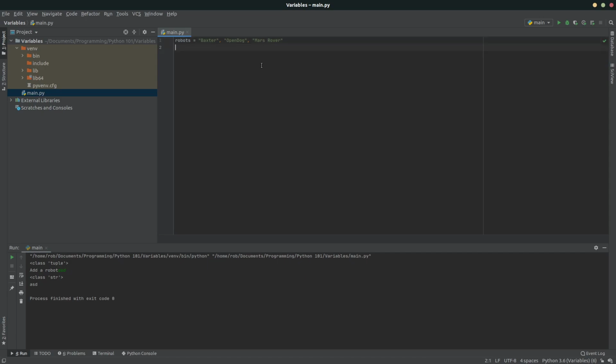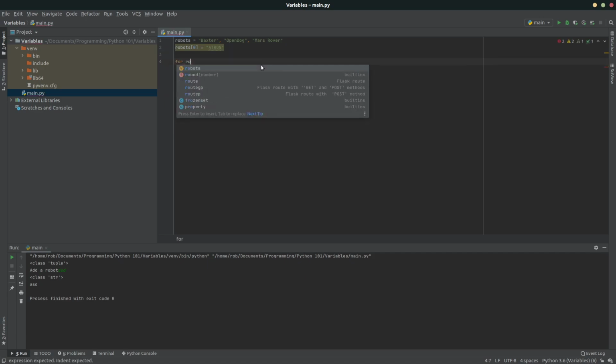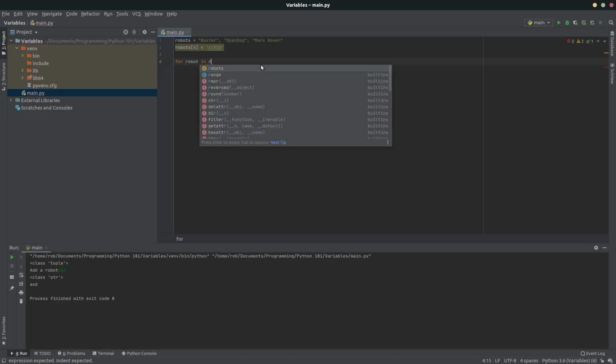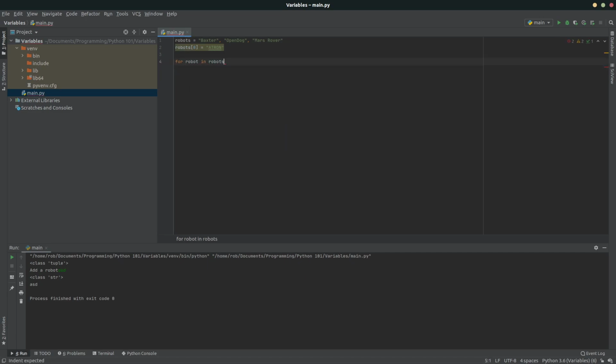So what happens if we write, for example, robots 0 is equal to, let's think of another robot, Atron, let's say, and then we're going to write a for loop again, for robot in robots, and print robot. Now what's it saying here?